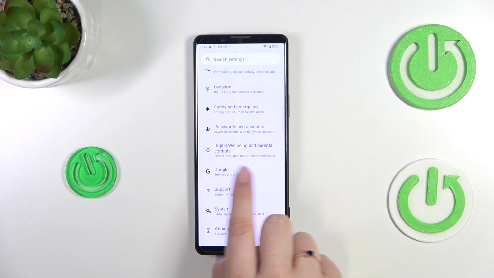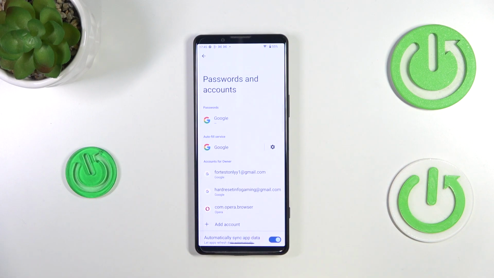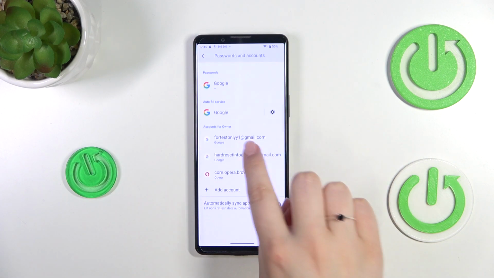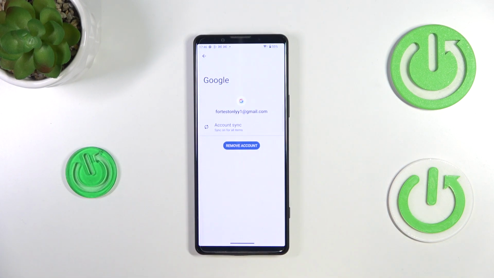And now let's scroll down to find passwords and accounts. Of course, here you've got the Google section and you can add or remove a Google account using it, but I personally prefer to do it using this section. So let me tap on it, and as you can see, right here we've got actually two different Google accounts added to this device.